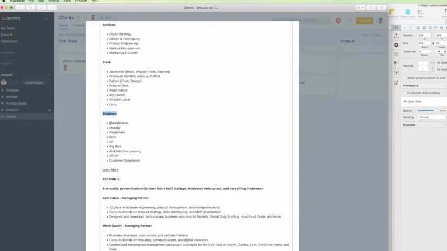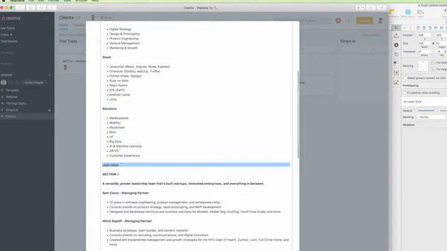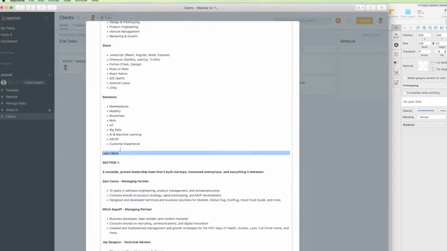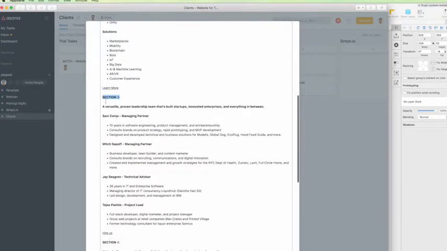Solutions, that's another section, and pretty much the same style as the one above. And here we have the call to action, which is likely going to be a button. Then section 3 is basically a headline, and on the very bottom you're going to see the persons.